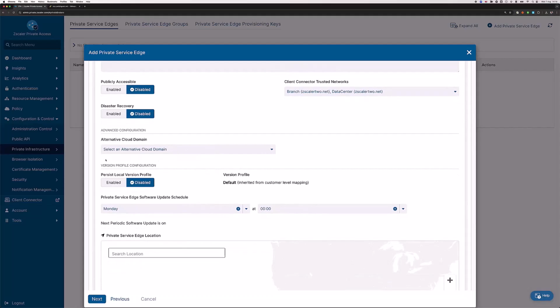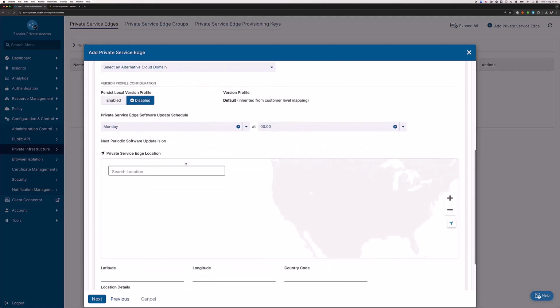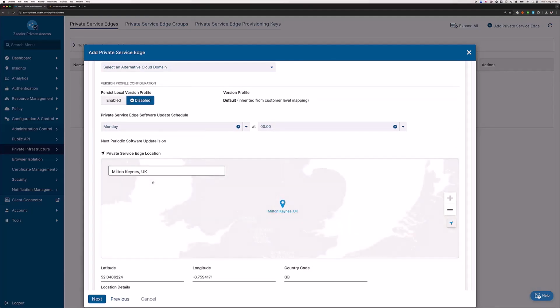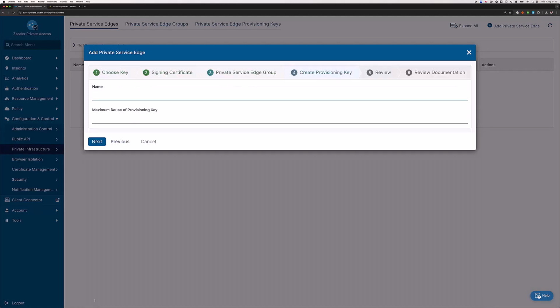Alternative cloud domains are used for things like where there's SNI inspection, maybe in China. We're not considering that for this at this point. So I just need to come in here and I have to give it a location, Milton Keynes. Again, this is so that our redirection and all of the logging happens as expected. So we click Next. We give the provisioning key a name, so we'll call it Milton Keynes.